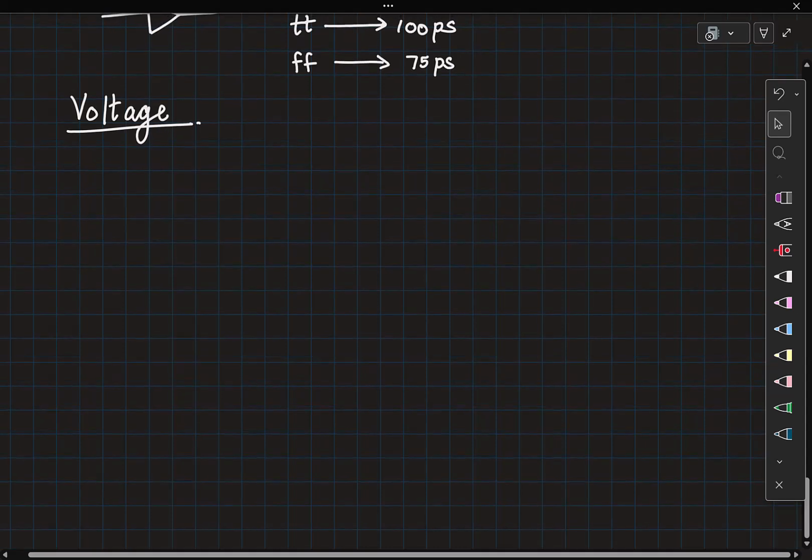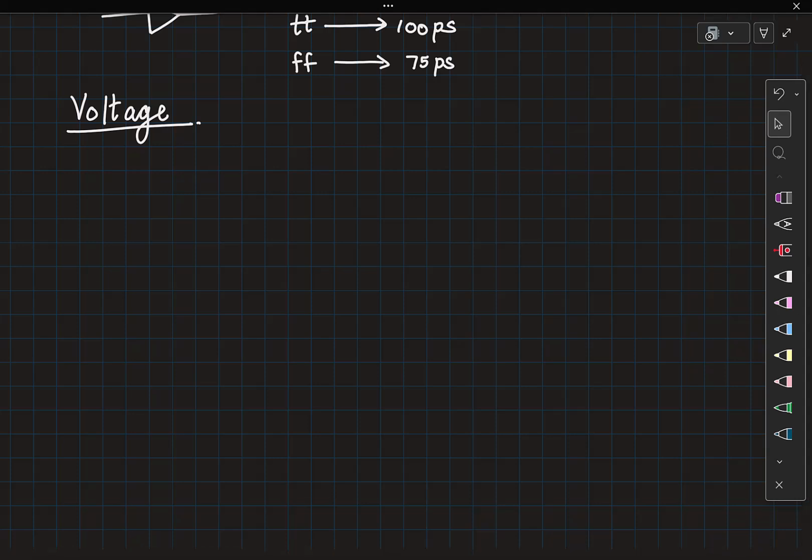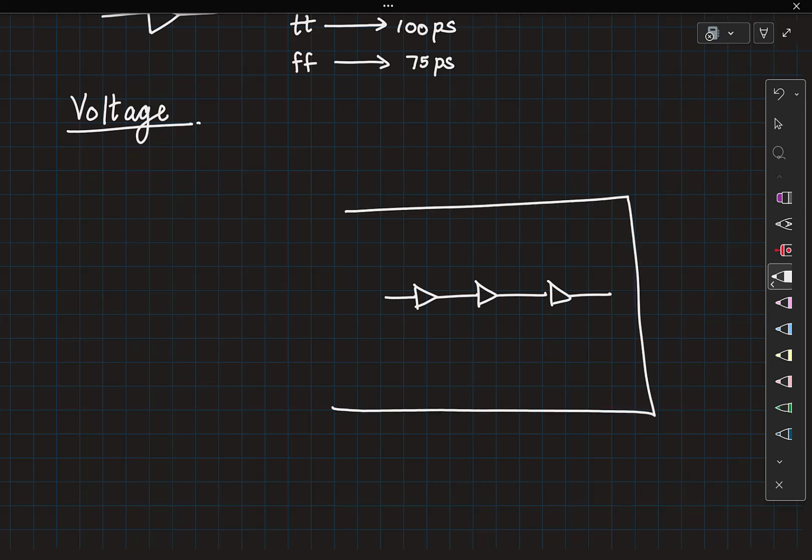VDD increased, delay reduced. Right? So now let us take a minute and see how your delay line or these buffers are going to get the VDD supply. So you have these buffers which are inside a chip. Right? So now inside the chip, you have these connections.